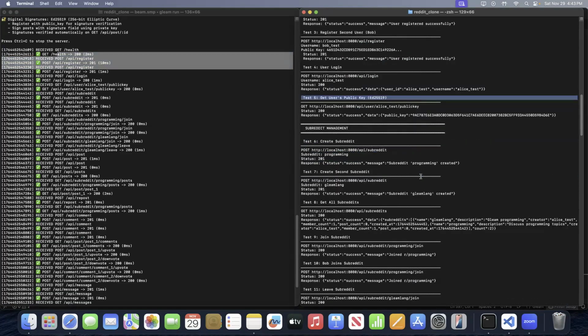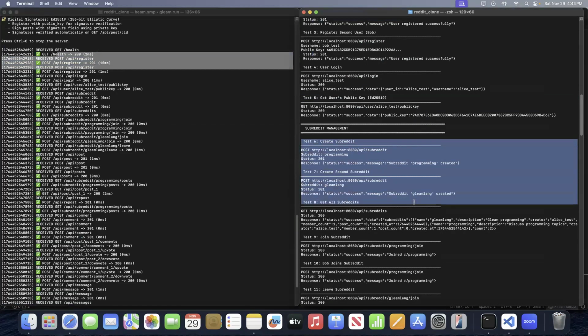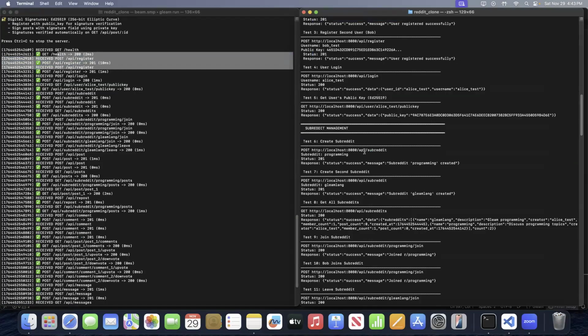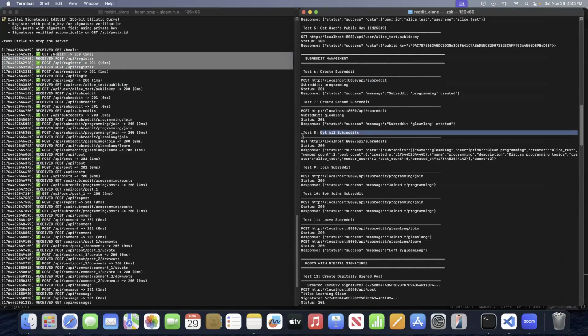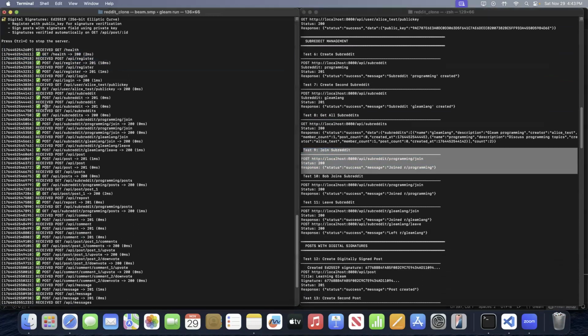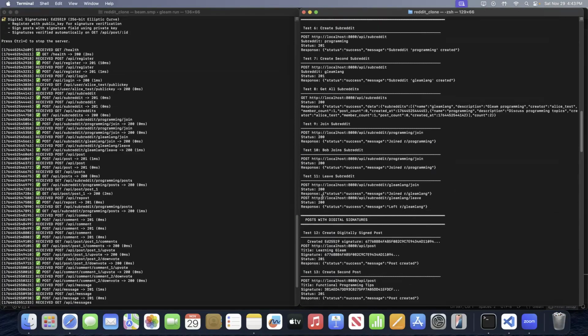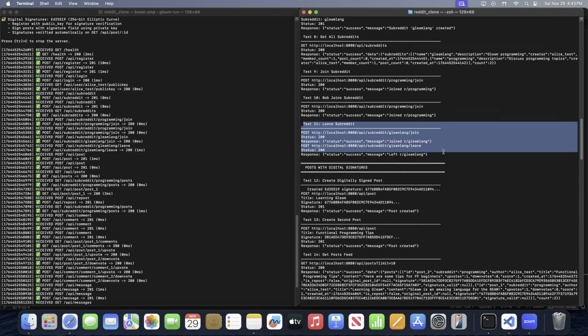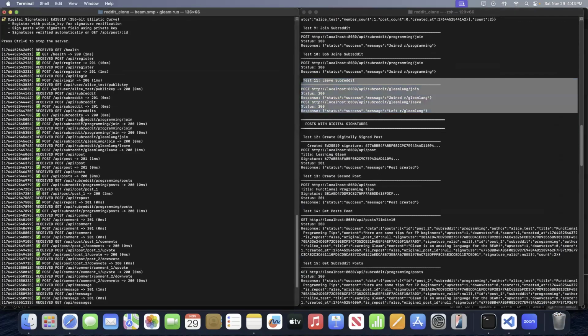Test 6 and 7 create subreddits, programming and Gleamlang. Test 8 lists all subreddits, and Test 9 shows that a user joins a subreddit. Test 10 shows the user's subscription. Test 11 shows when a user leaves a subreddit. All subreddit operations are working via the REST API.